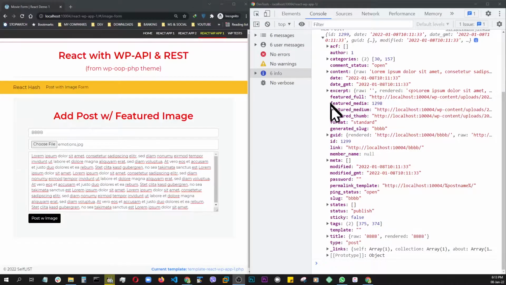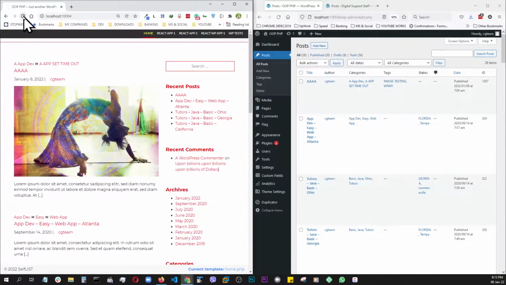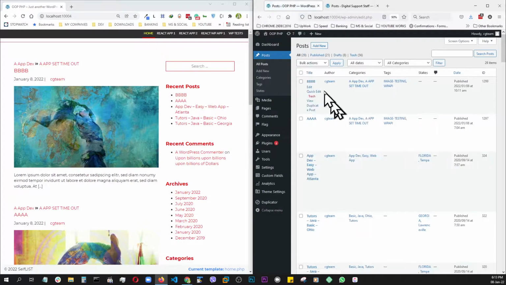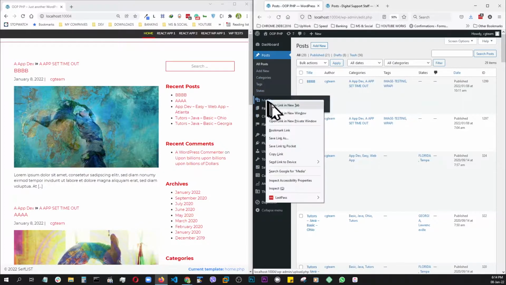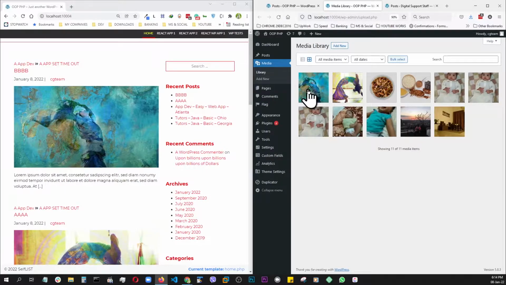If we look here, we can actually see that featured media, we have this ID 1298, which matches this uploaded image 1298. And if we go to the WordPress front end and refresh, right there, our BBB, our content, and our image just loaded up. And if we refresh here at the back end, we can see it here. Not only that, if we look inside the media, right here, the image we just uploaded in the media library, right? That being said, let's go to the code and see how it happened.